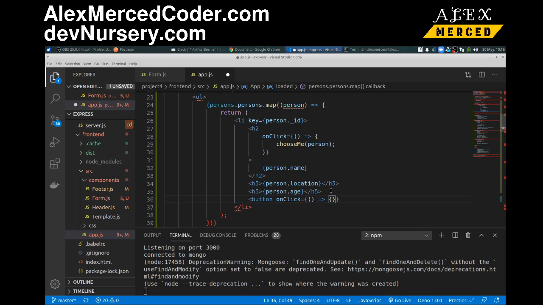the handle delete function and passes in the person's ID, and that is person dot underscore ID. Let's do that. Okay, so that is that, and then we just need to make the button say delete, and that should be it. Now there should be a delete button. I should be able to delete.